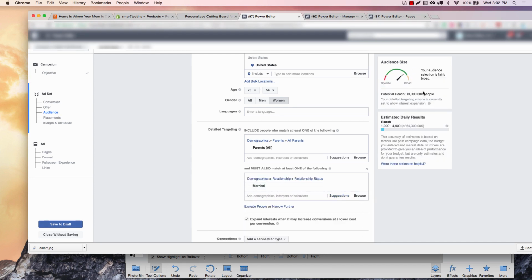Cuts it down to 13 million people. If you really wanted to go after maybe the younger crowd and tailor yourself like that, you cut the 54s out of there, and we've narrowed it down to 8 million people. That's an audience I would run into right there, 8 million people.